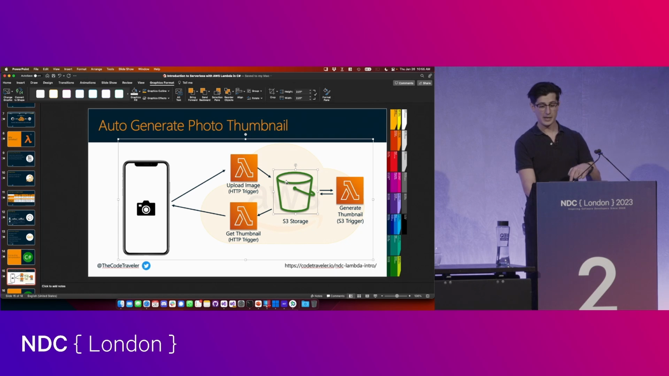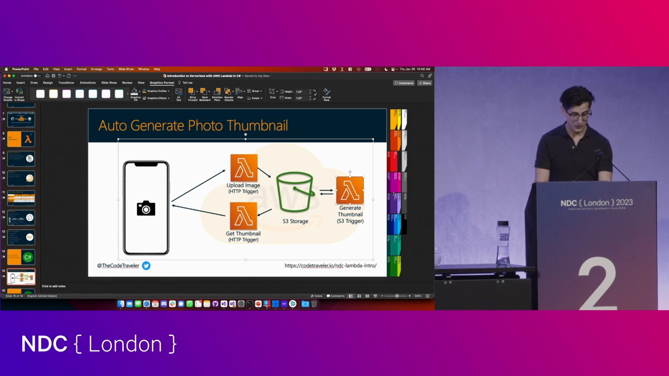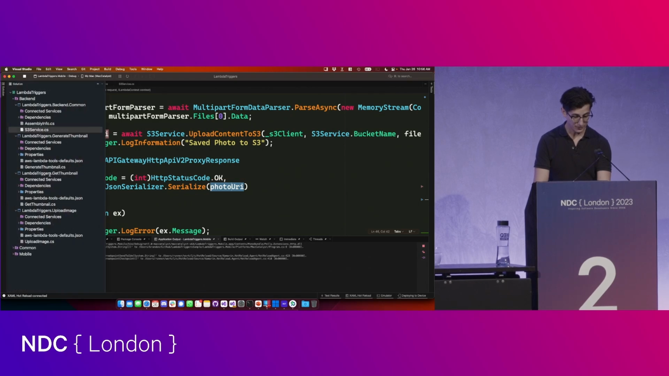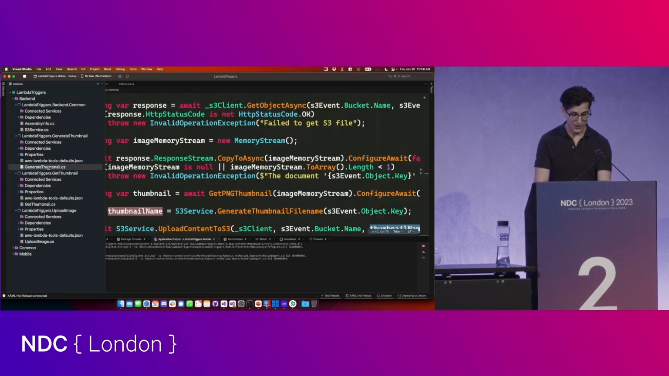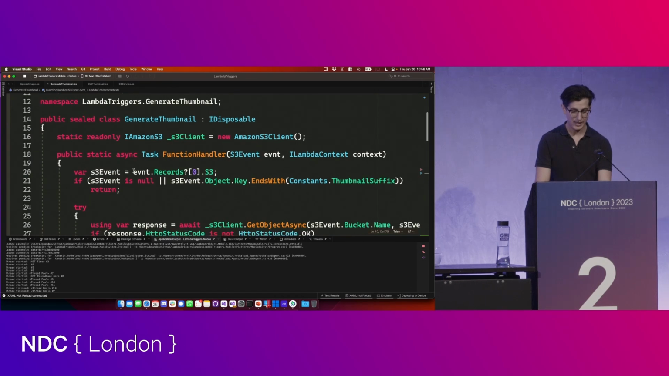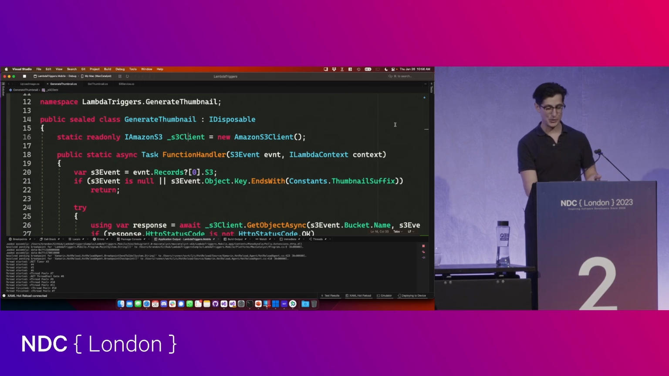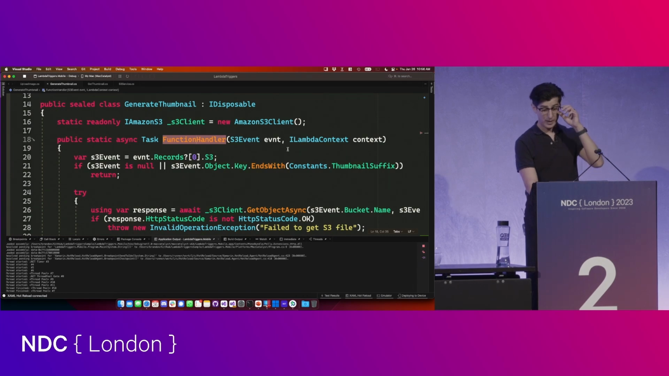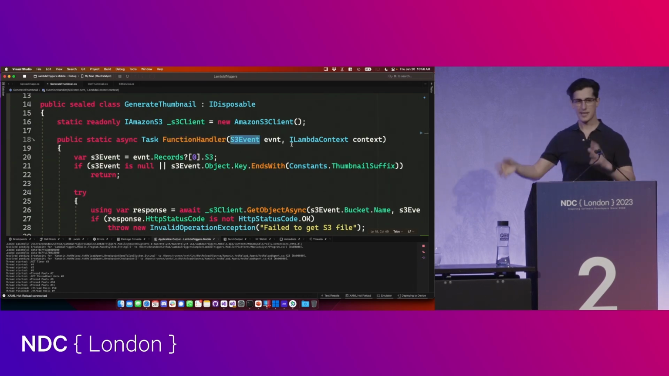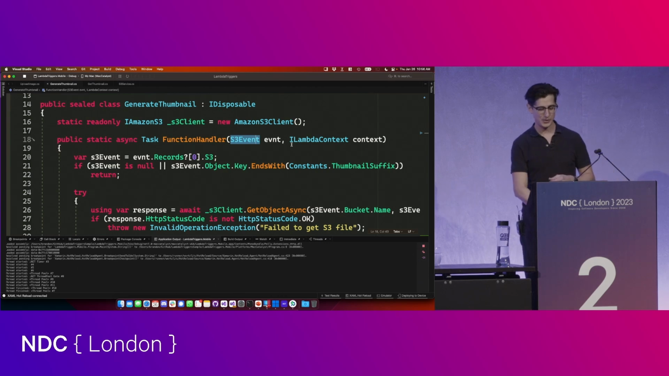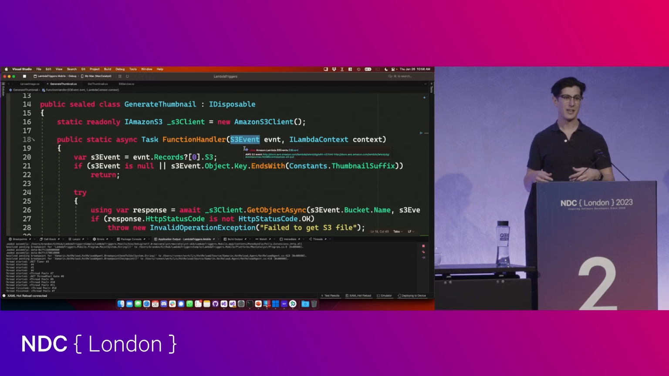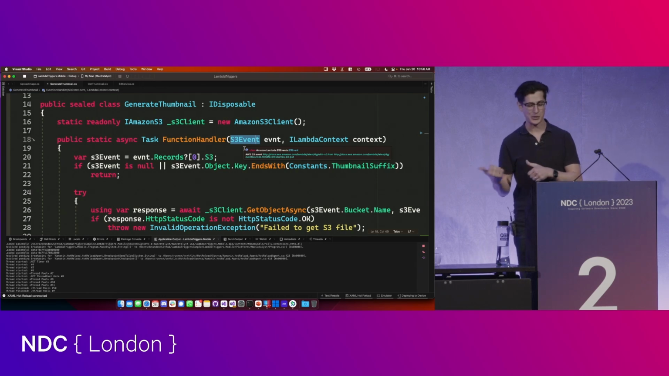That function has added it to our S3 bucket. And now what's going to happen is our S3 trigger is going to automatically kick off. So if we look at our code again, I've got a function here called GenerateThumbnail. And it looks kind of similar, right? I mean, it's called GenerateThumbnail, but we're still creating a new S3 client. And we still have this method called FunctionHandler. But the difference here is we don't have that API Gateway V2 request. We have an S3 event because S3 is triggering this serverless function.